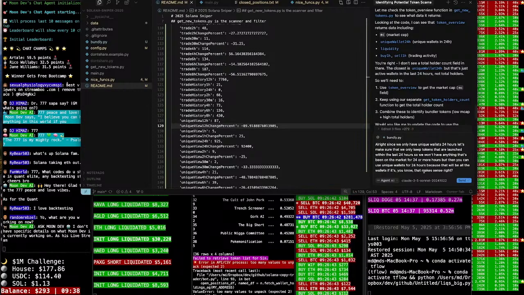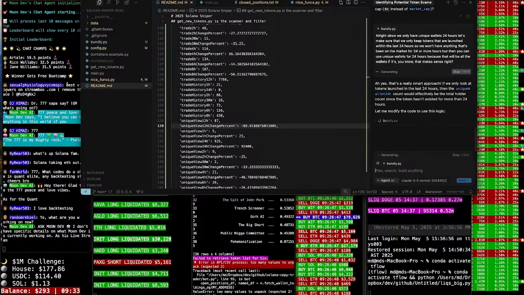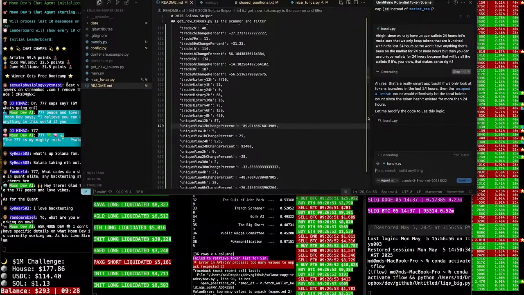What are you working on right now? I'm working on a bundler, anti-bundler bot. So it's a trade against the bundlers. They're bundling and I'm trading based off of that. Yes, that's a really smart approach.